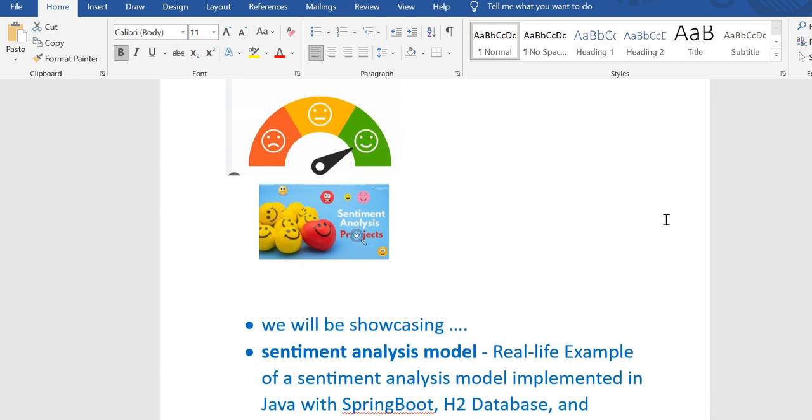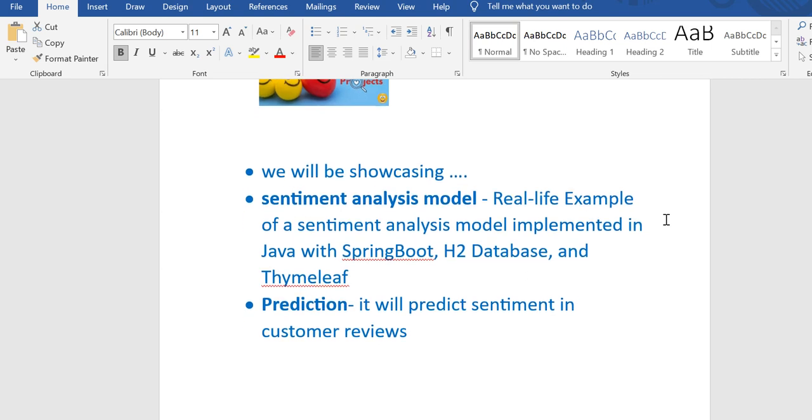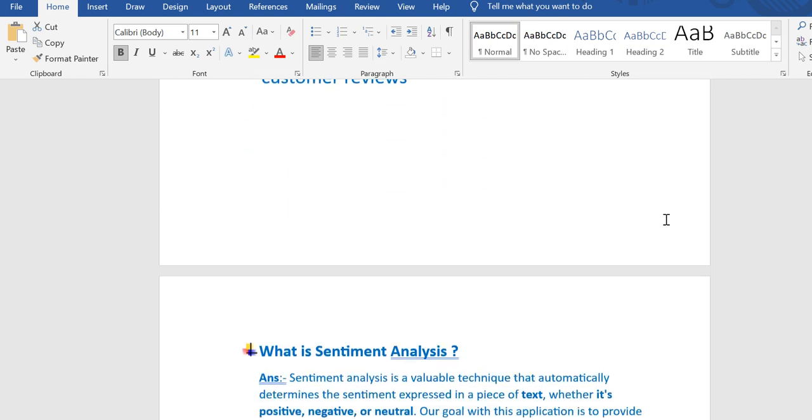So before that, let me go into the details of the sentiment. We will be showcasing a sentiment analysis model. This is a real life example of a sentiment analysis model implemented in Java with Spring Boot, H2 database and Thymeleaf. So what are we going to predict, right? It will predict the sentiment in customer reviews.